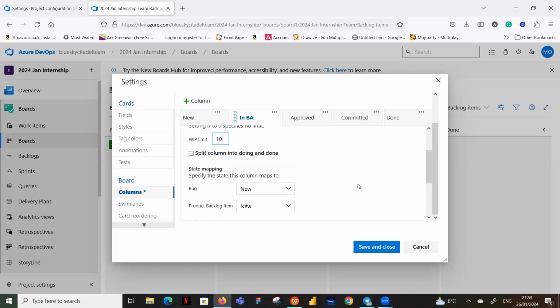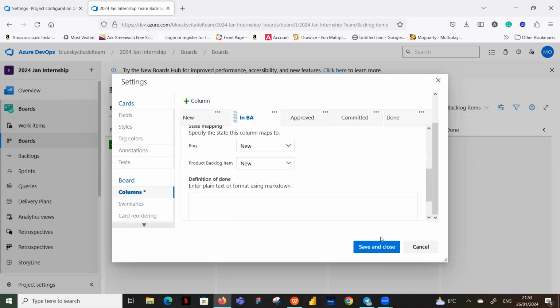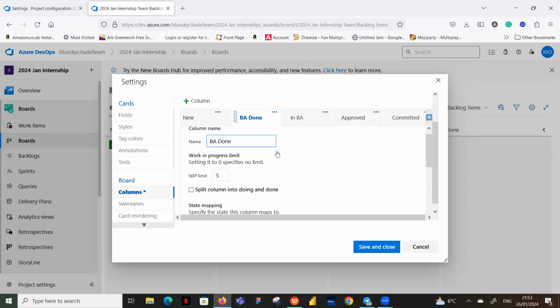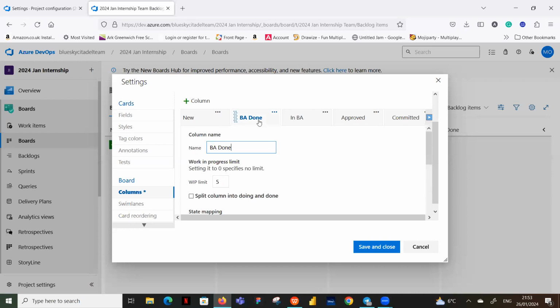when it's in BA. So once we've done that, you don't need to save and close all the time. You can just create all the columns you want to create before going to save and close. So just click on here to open another one. You can see it's open, then another one for us, and we want to call this one BA done. So this is the column, and what this column is saying is once there is any story here, the BA has finished working on it.